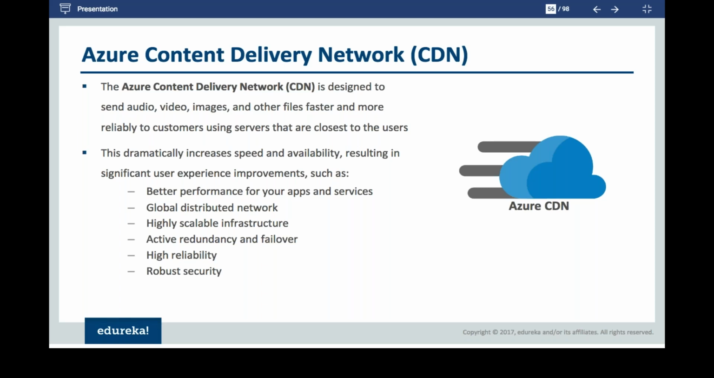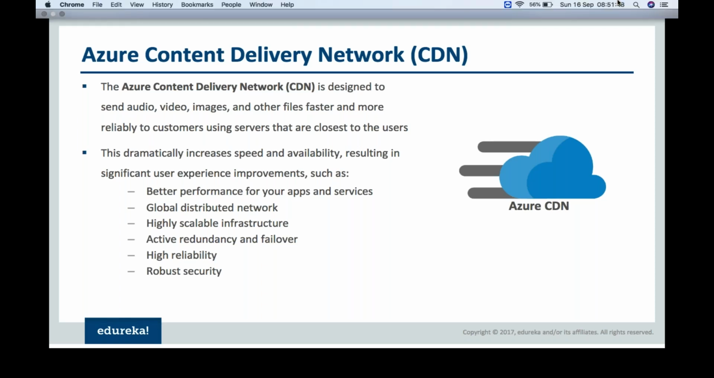So the CDN is ideally there to send all your metadata or all your unstructured data. It might be any sort of data that you have, like videos or images, and you can load these files faster and serve them to customers. This will increase the speed and the availability that you have for your customers. For better performance for your apps and services, or for a globally distributed network, you'll be using your Azure CDN here.